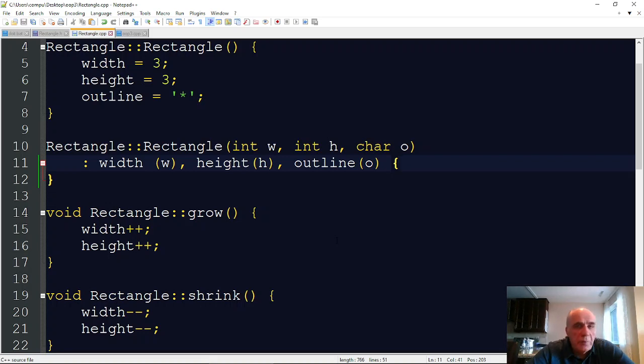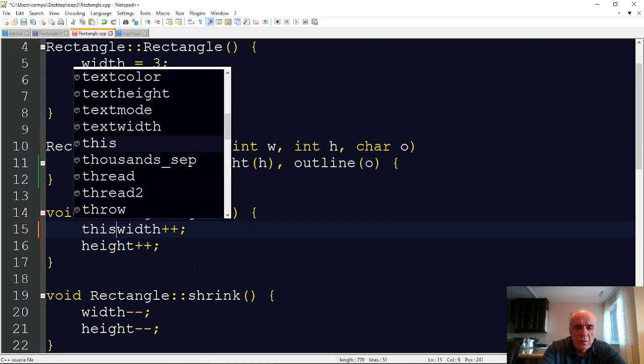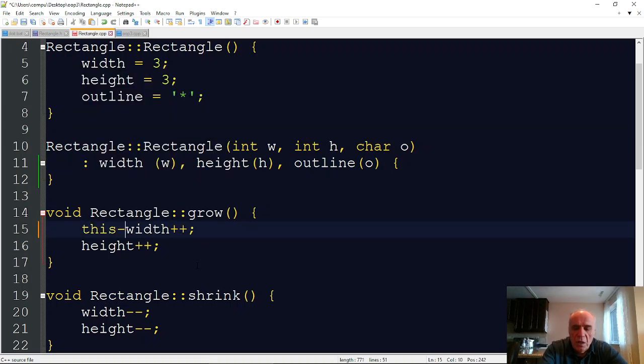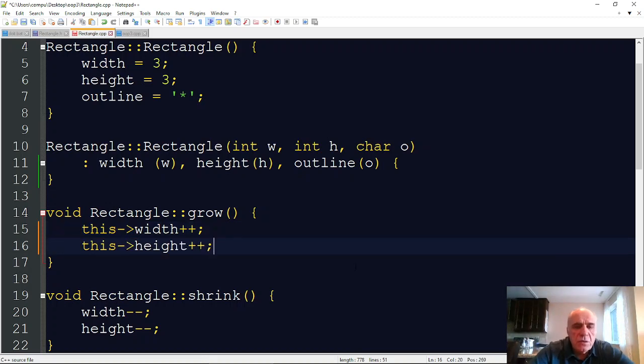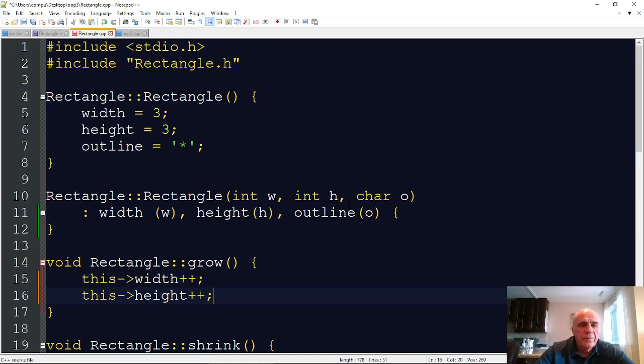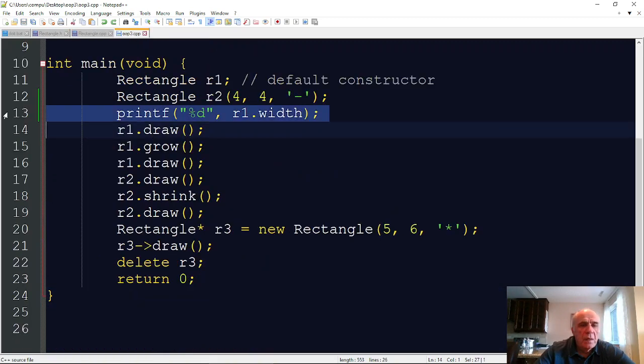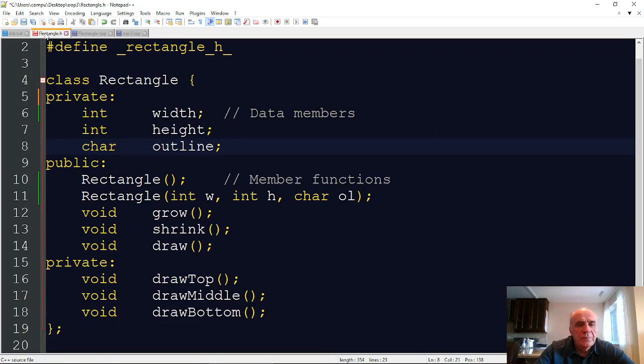Sometimes, if you want to make it explicit, you can say this. So this is the address of the object which called the member function. So yes, it is possible to reveal the mystery and to say get the object address, and on that object increment the width and increment the height. So this is also valid code. Let me prove it.